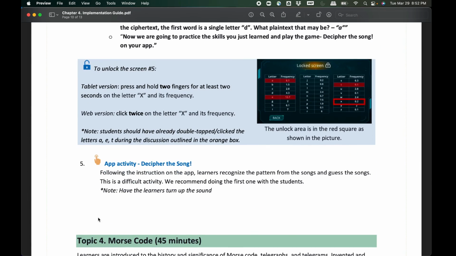In the next procedure, number 5, the app activity Decipher the Song, students will practice frequency analysis by deciphering refrains of songs. Refrains have repeated words, so it's a nice activity to help students find patterns. This activity uses sound, so please tell your learners to turn up the volume on their device before they start. Please unlock the screen and complete procedure 5. This is the end of this video.